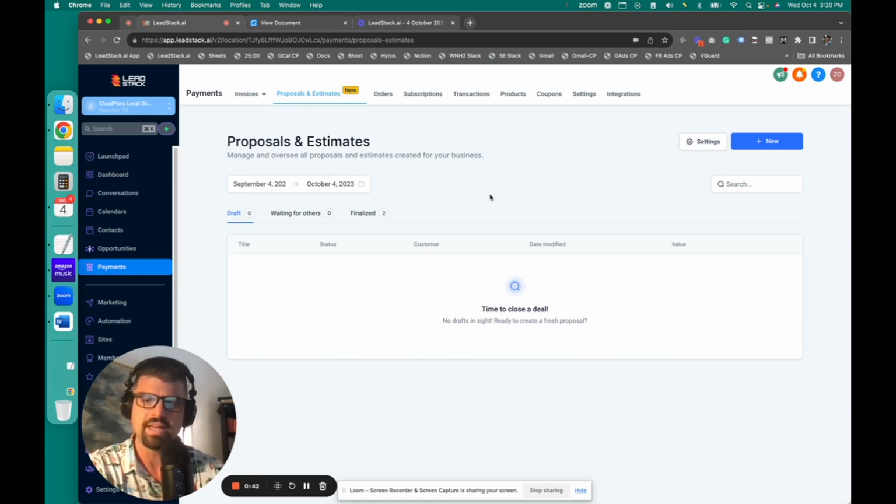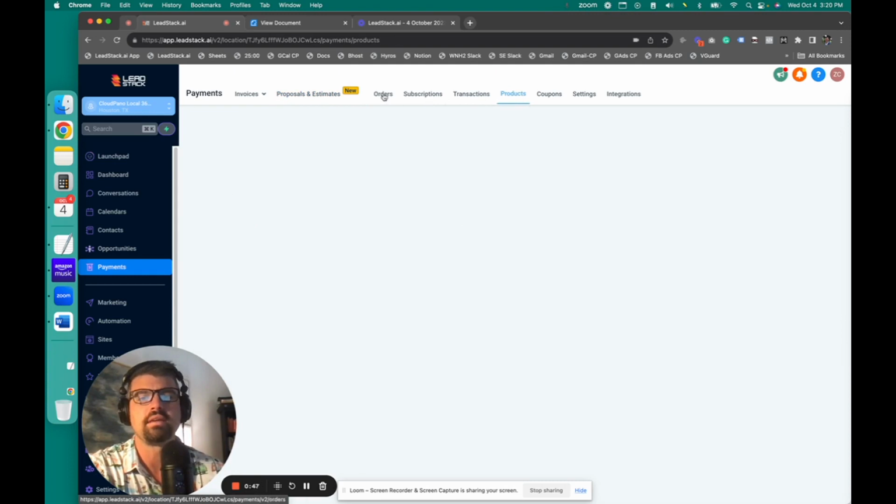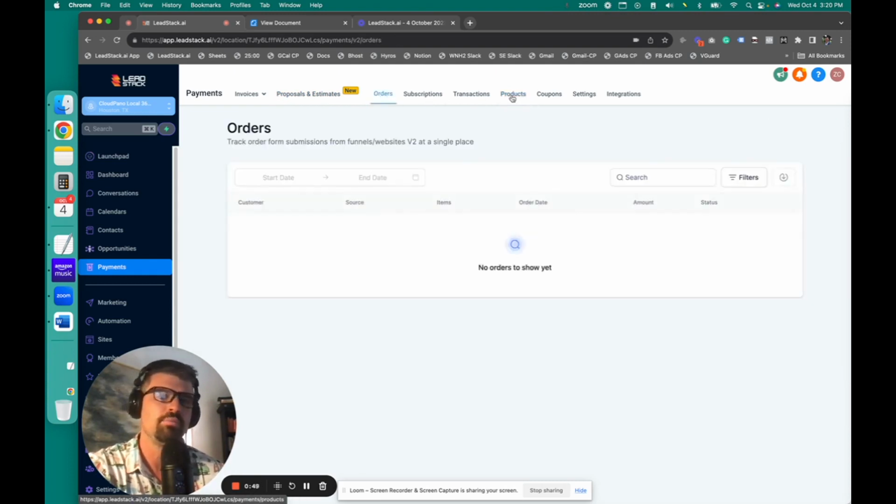So, yeah, that's how this feature looks. We can go into more about how to add products and track your orders and coupons and subscriptions, etc. But for now, I just wanted to show off this proposal estimates feature for you guys.